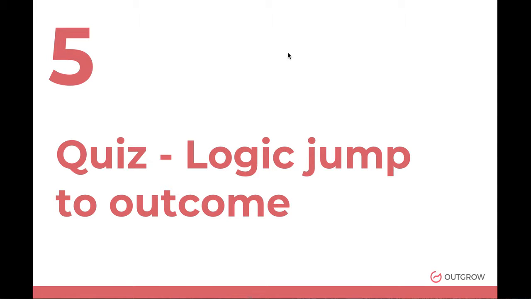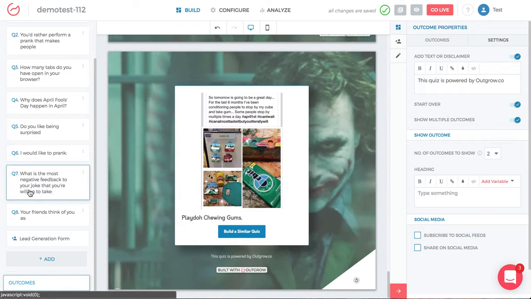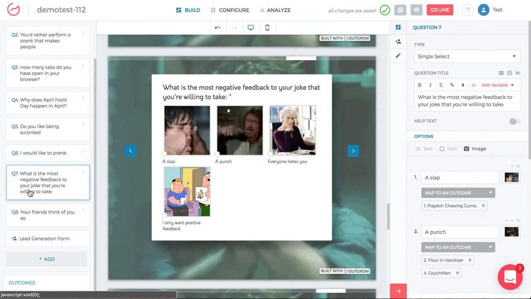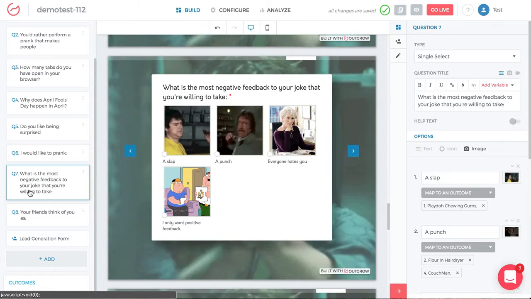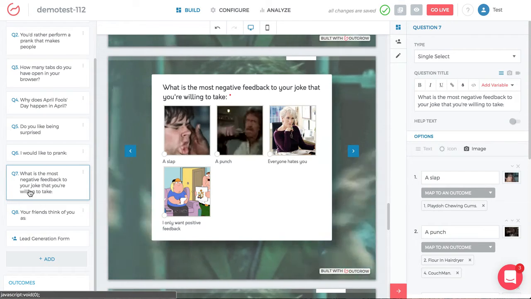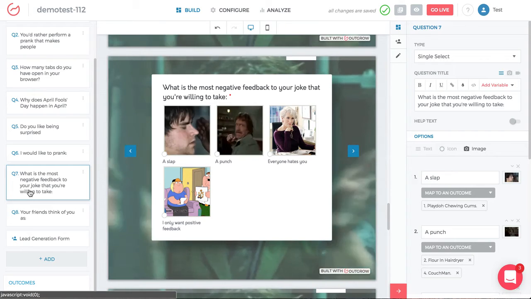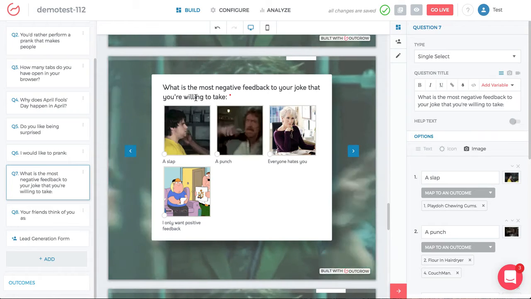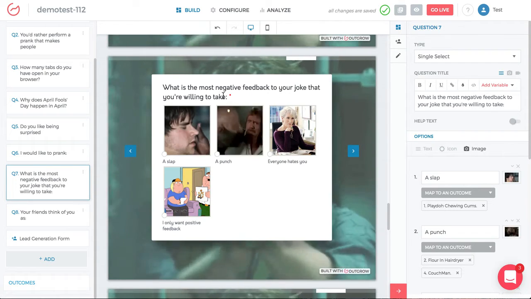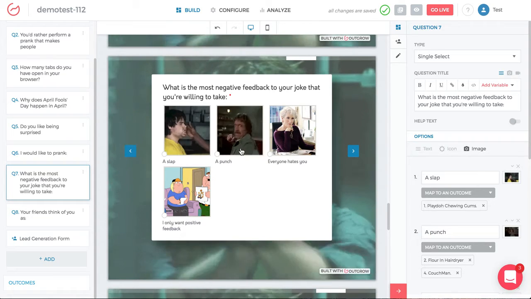Logic jump to outcome. Okay, so there are certain situations where you want to make sure an outcome is shown based on answers to questions, and you don't want it to be a simple point system. So here you have simple 1 point for every question. But let's say the question is, what is the most negative feedback to your joke that you would like to take? Let's say the answer is a punch, okay?